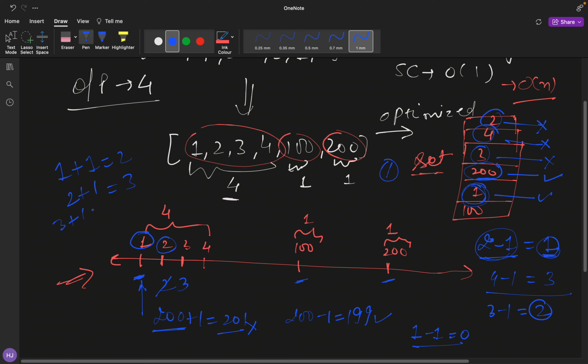Is 3 plus 1, 4, part of this set? Yes, it is. So our length gets updated to 4. Now let's check for 4 plus 1. Is 5 part of the set? The answer is no. So for 1, the possible answer that we got is 4. We have a length of 4 when we have 1 as the starting element of a sequence, and when we have 200 as the starting element, we have only a length 1 sequence.